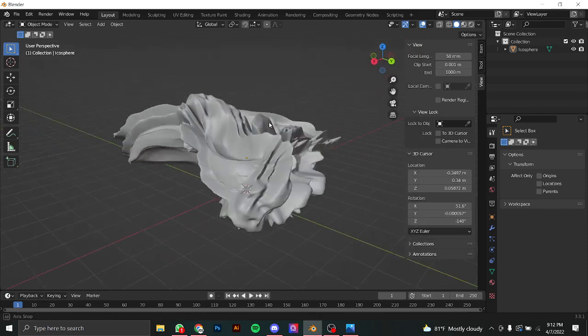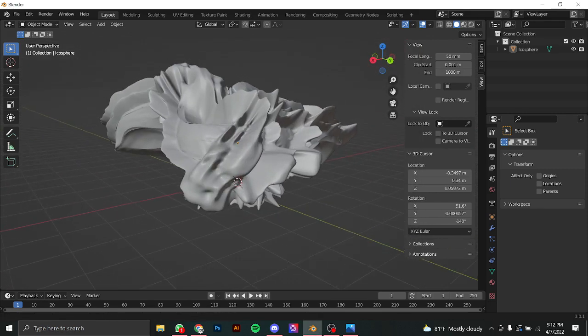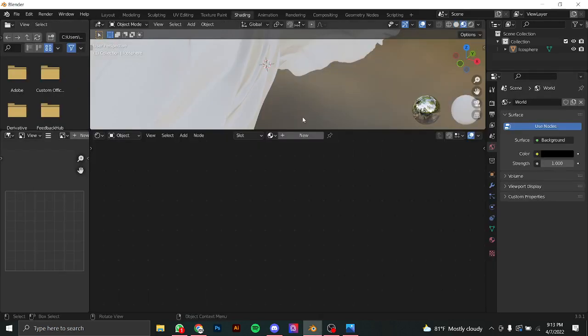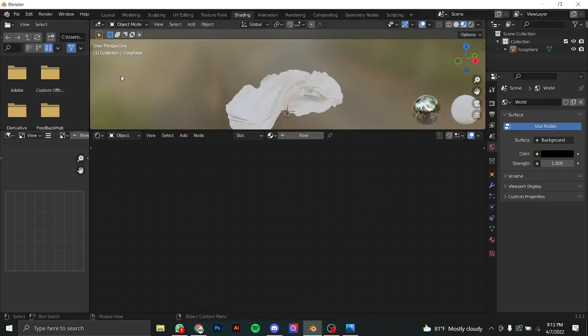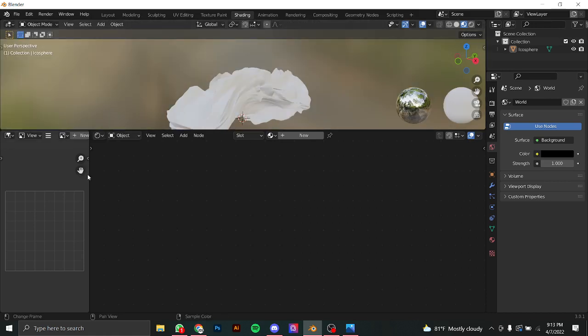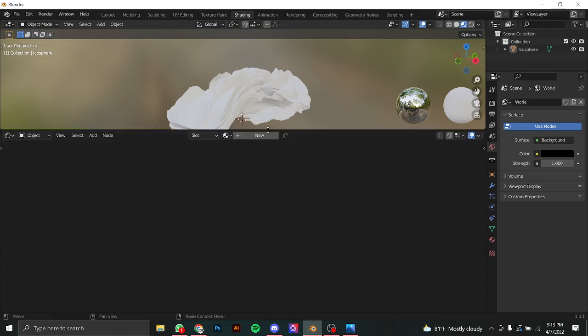Okay. So after Node Wrangler is activated, we're gonna go into the Shading viewport. Now you're gonna have these things by default. The way you get rid of them is, in between the two windows, you get this little arrow. You right click it and choose Join Areas, and you click the one you want to join it to. That way you can expand your workspace.